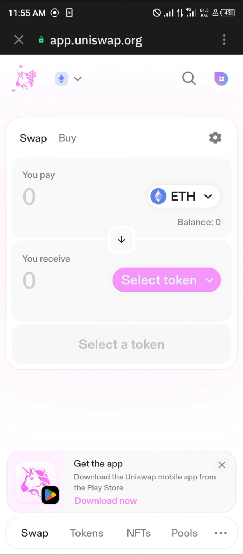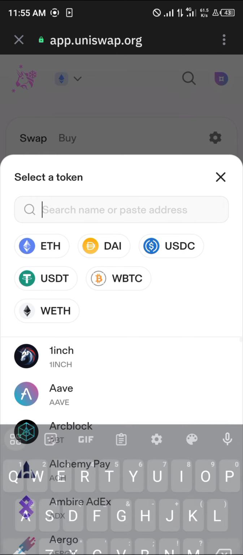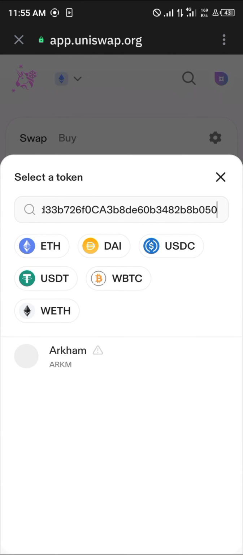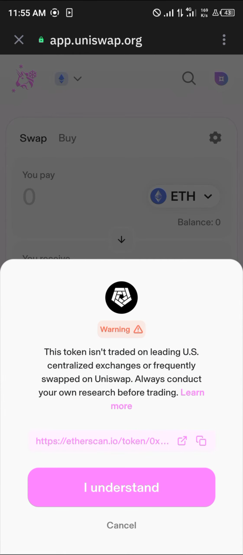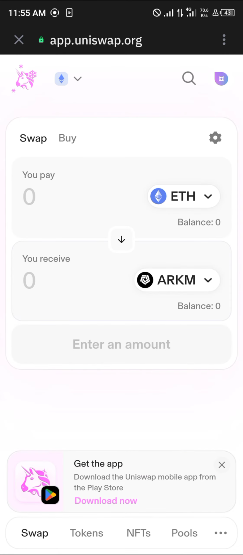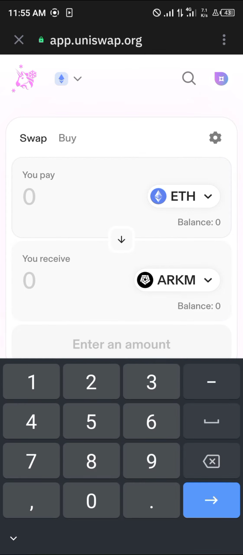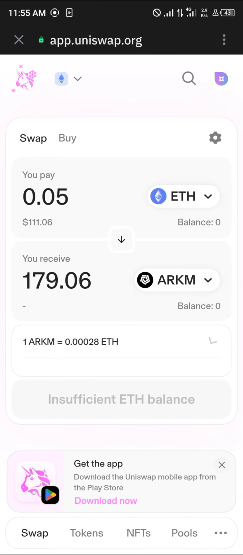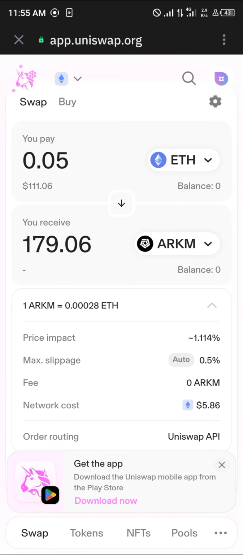Now click on the Select Tokens option, paste the contract address for the token we copied, that's the ARKM. Once you've pasted the address, click on the ARKM token, click on I understand. Once you've done this, we could easily convert our Ethereum into the ARKM tokens by entering an amount. So for 0.05, all you need to do is simply click on swap and pay a gas fee of $5 and the trade is done.